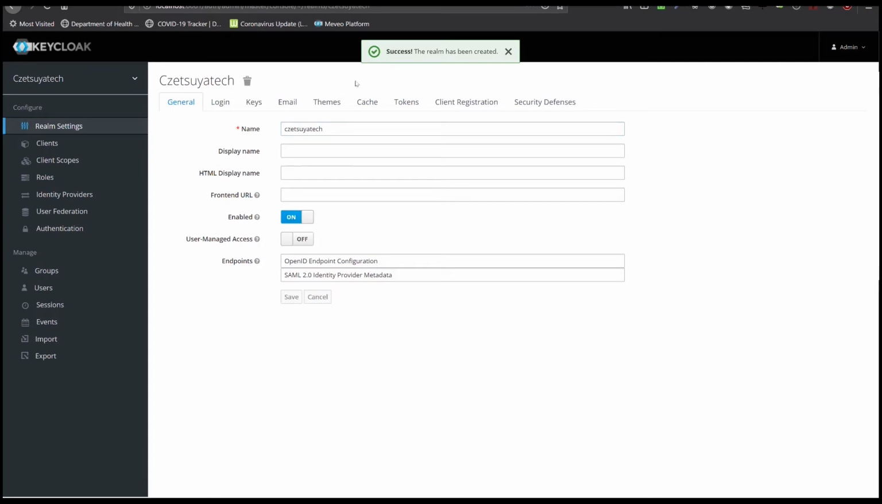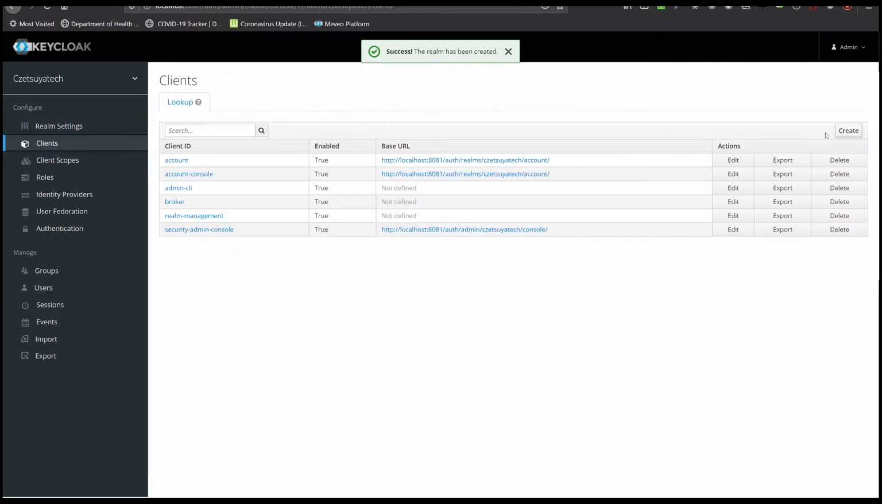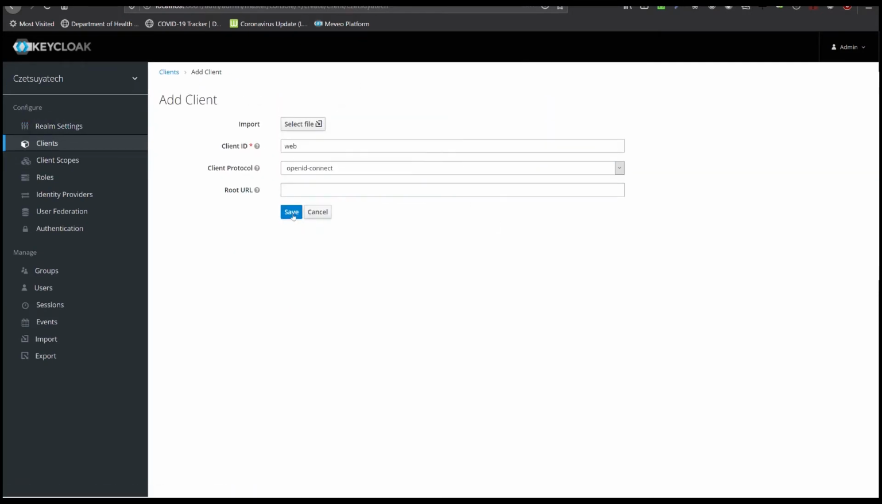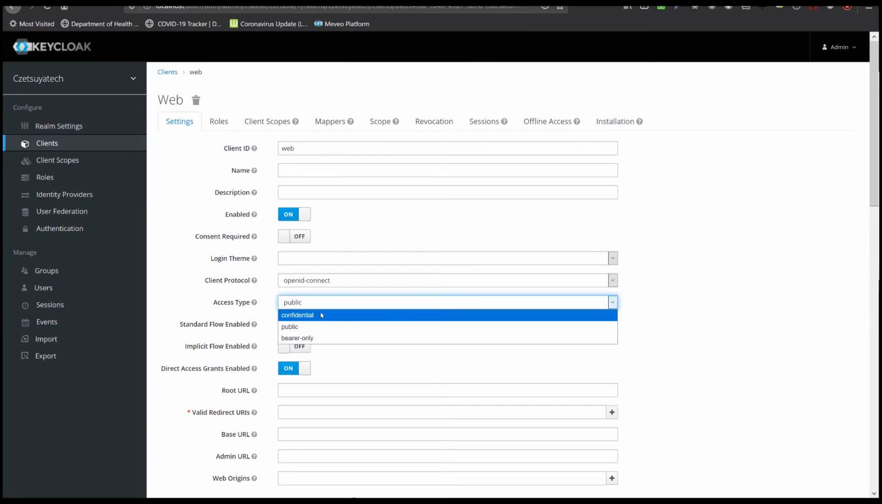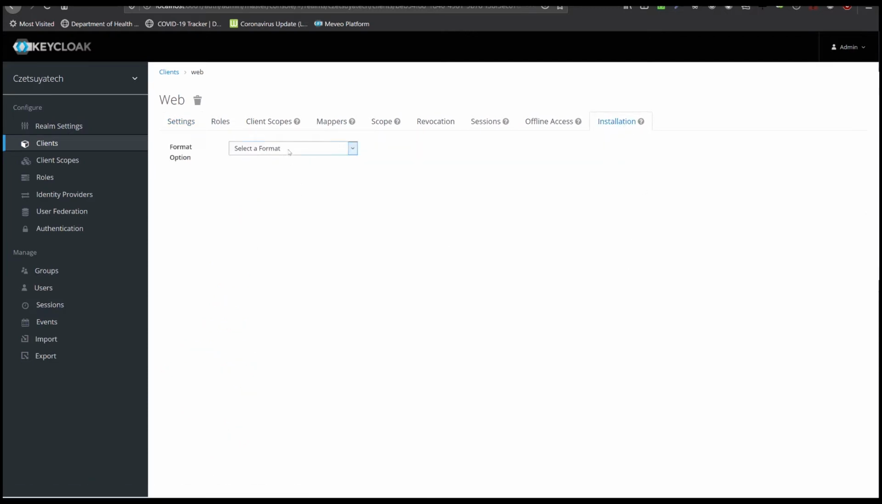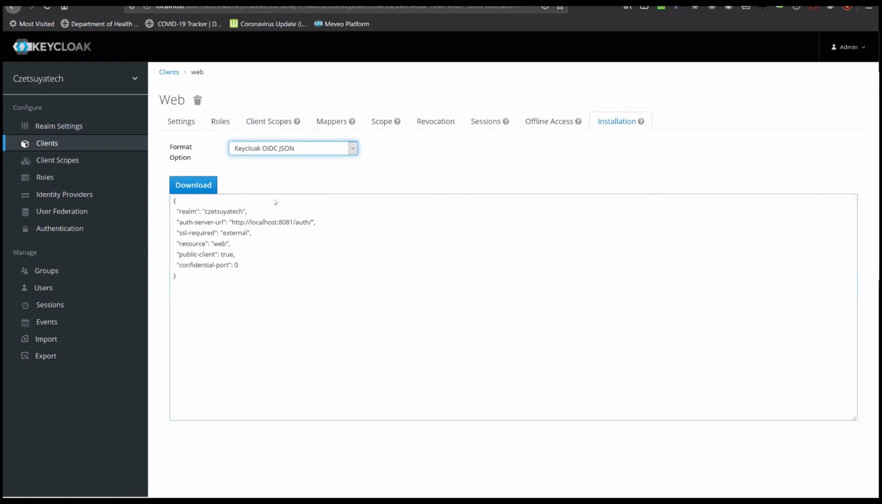Let's create a new realm czetsuyatech and a public client web. Note that the confidential client might be deprecated soon, so avoid using it. In the client page, open the installation tab and select Keycloak OIDC JSON. This is the configuration that we normally save as keycloak.json and import on our web project that has Keycloak dependency.